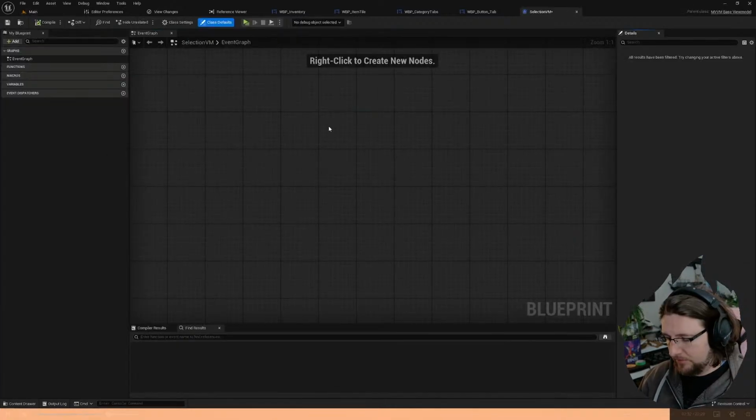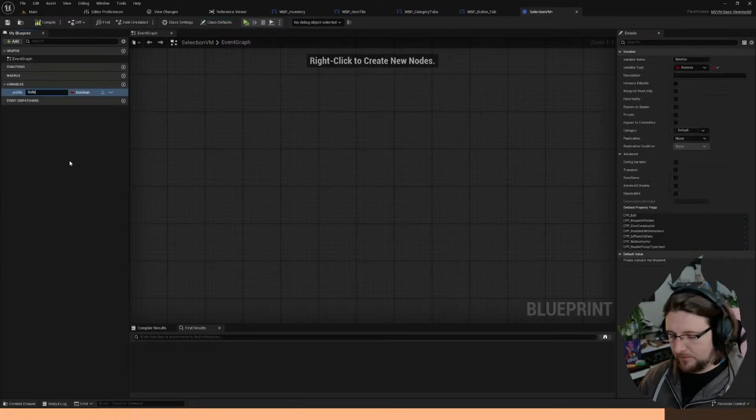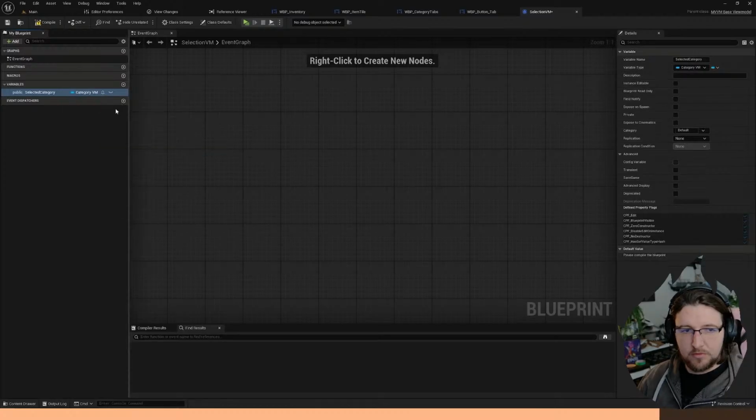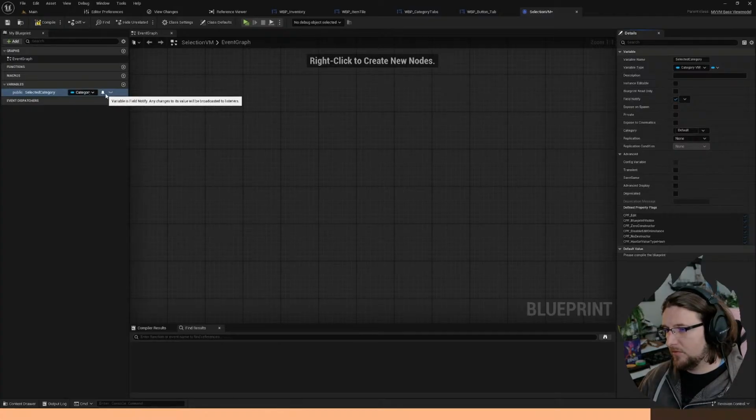So we open our selection VM, and as you can see, this is a blueprint class. So we want now to add the properties. So here in variables, we just create new properties. So we said selected category, which will be a property of type category view model, because this is the one we want to track. And very important thing, field notify. This is what we have to flag every time in order for this property to notify when it is changed. And as you can see, it has the bell here, which means it's field notify.